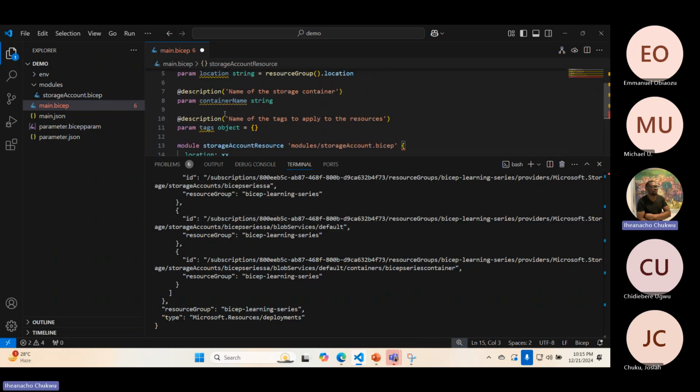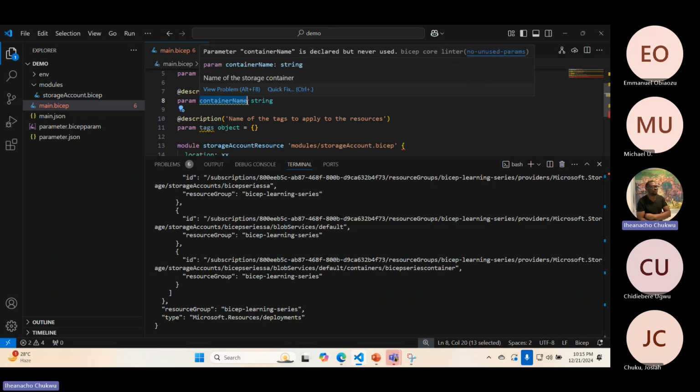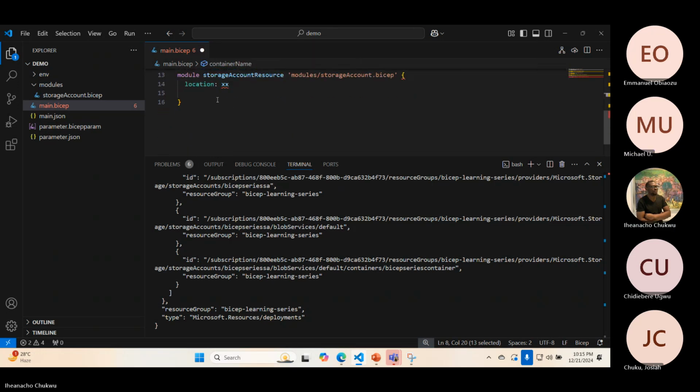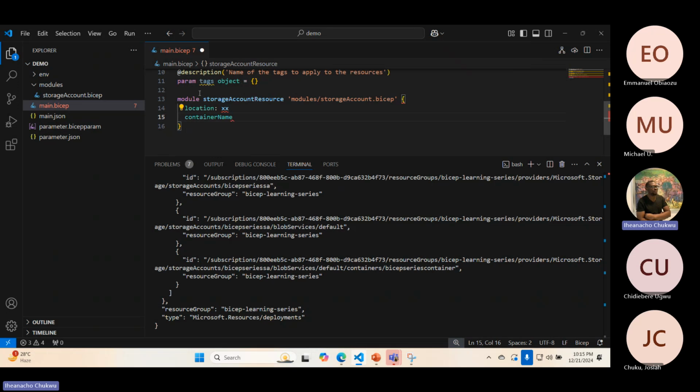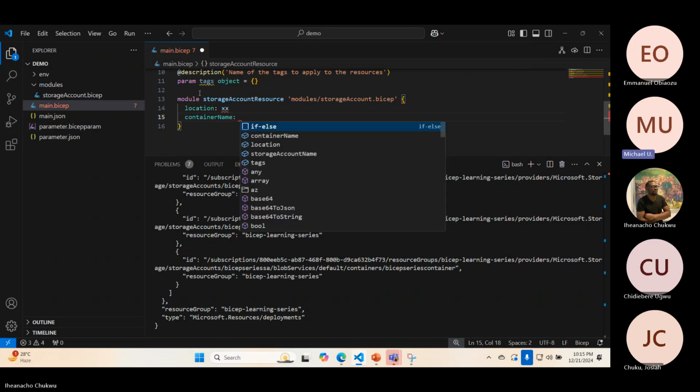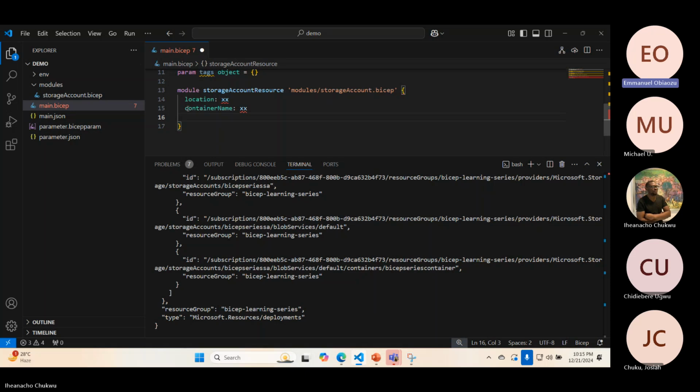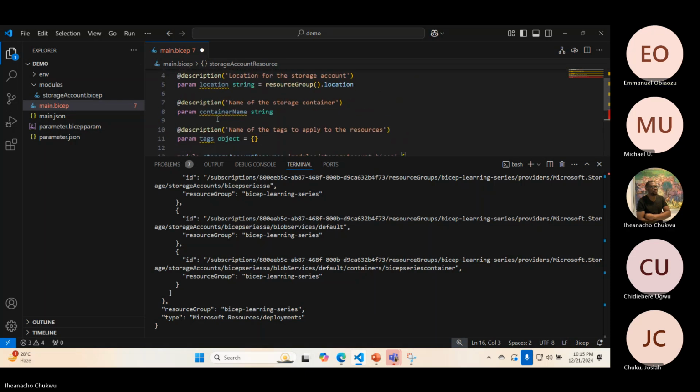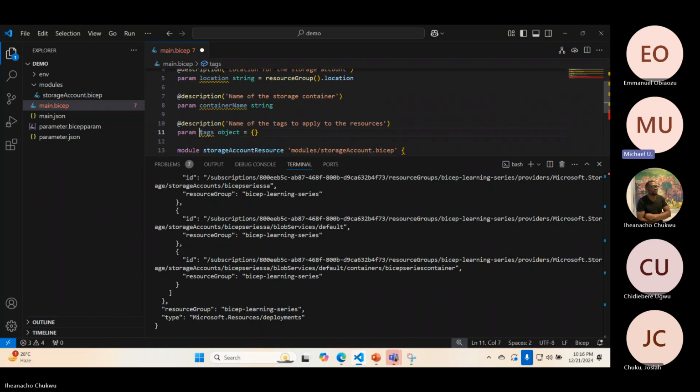We're expecting location, we're expecting container name. Hope it's not getting too boring. Container name. Not at all. Then tags.